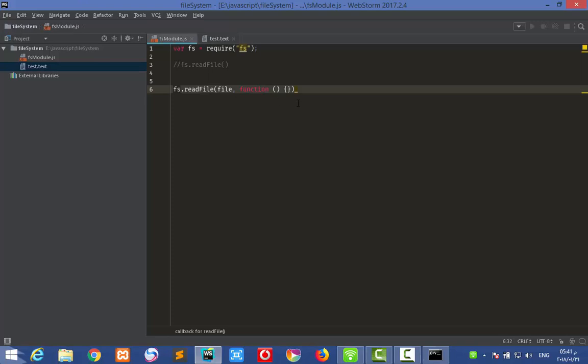Return to fsmodule.js, and I will write here the path of the file. So the path of the file is dot slash, meaning enter on test.txt, and the second parameter is a function that has error. It means if there is an error, we can check the error object in the callback function to do something if there is an error in loading. And the second parameter is called data. You can call it data. It means the data inside this file.